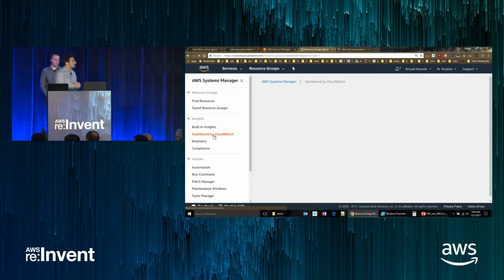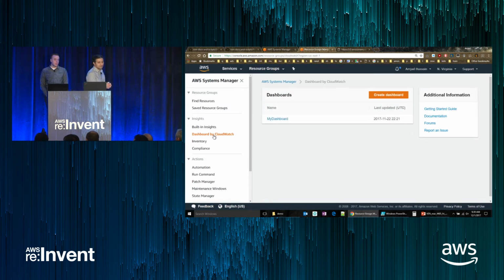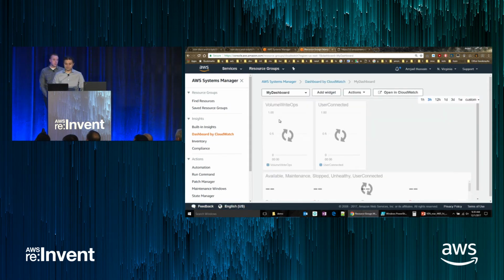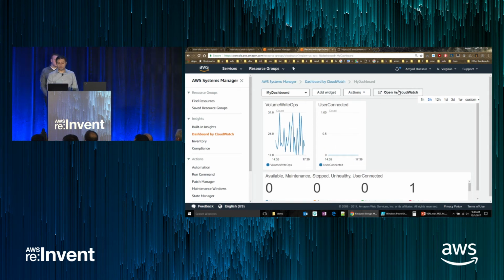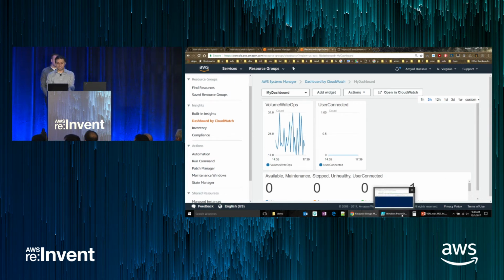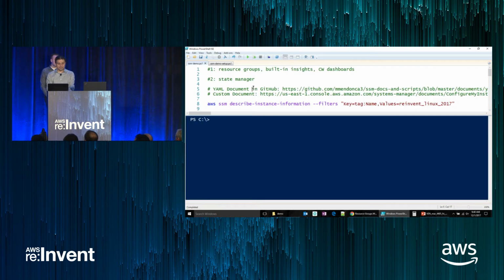Similarly, dashboards are CloudWatch dashboards, which are very powerful and customizable. Here I've created a couple of widgets within my CloudWatch dashboards for volume write ops, as well as users connected to my workspace. And I can directly open them in the CloudWatch dashboard as well. Here we're just bringing them together in a seamless way. Okay, so with that, I'm going to switch over to the CLI and show you some more scenarios.